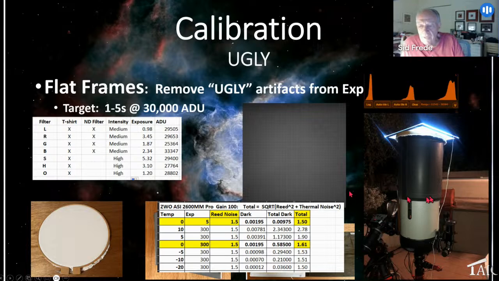Well, in taking a look at that, if I take a look at my temperature at 0 degrees, an exposure of 5 seconds, you can recall the read noise from my previous charts hasn't changed. The dark current at 0 hasn't changed. If I take the square root of the sum of the squares, I'm still at 1.5, which basically says my dark frame didn't do a thing.